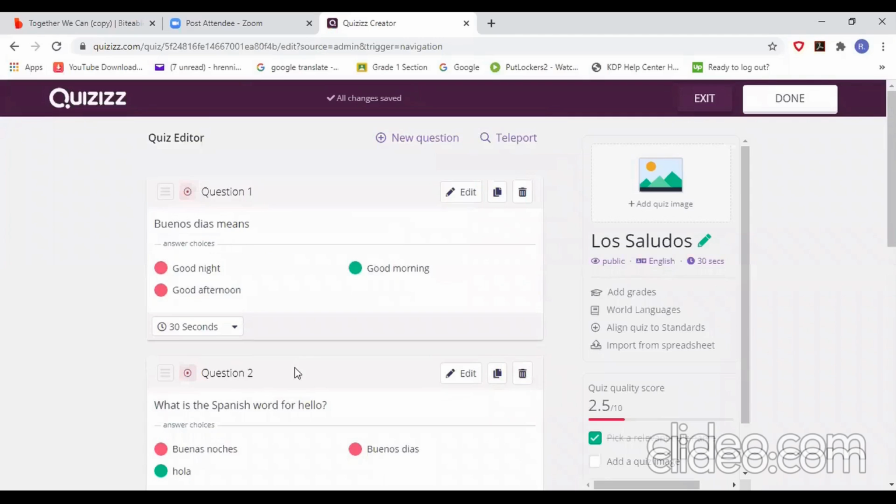Okay, so I have 2 questions so far. Now, you also get the option to teleport. The teleport option is there for if you have a previous quiz. For example, if you had created different activities before using Quizizz, you could go ahead and select teleport.